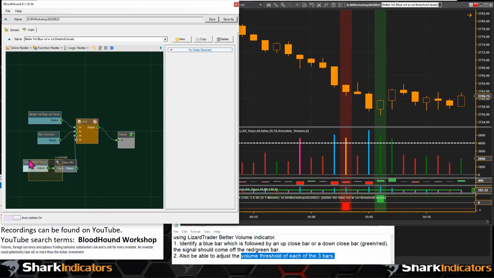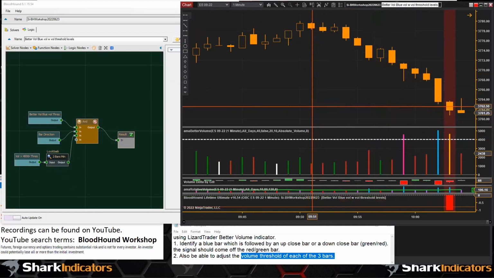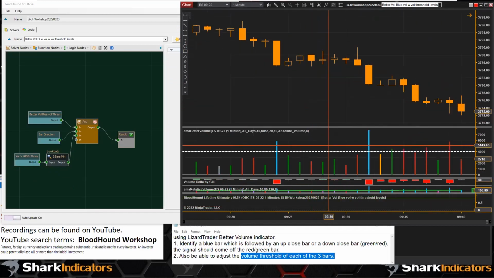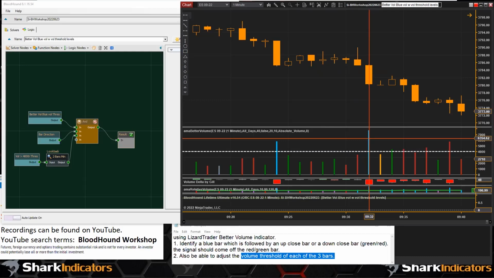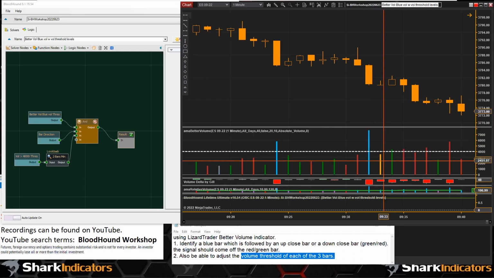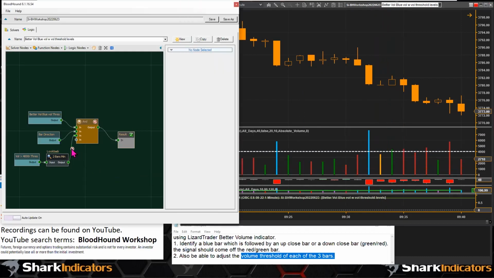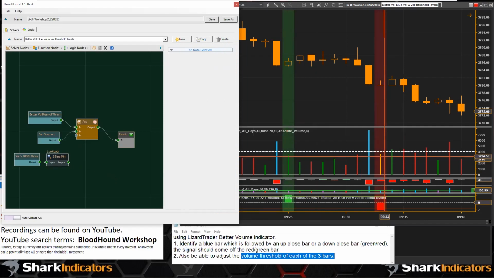The signal still remains, right? And let's scroll back here. Okay, so here's a blue bar. It's greater than 4,000, and this pink bar is less than 2,000, so there's no signal there. But if we disconnect this threshold requirement, there we go, right? There's our signal without that volume threshold requirement.